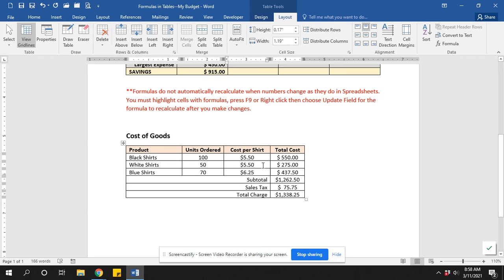So there you have it, folks. That's how you can make formulas work for you in Word. A little clunky, but it definitely works.